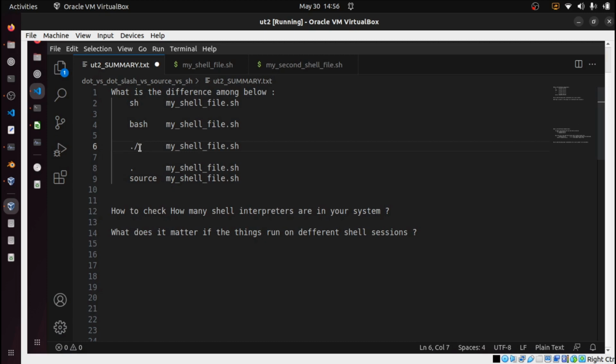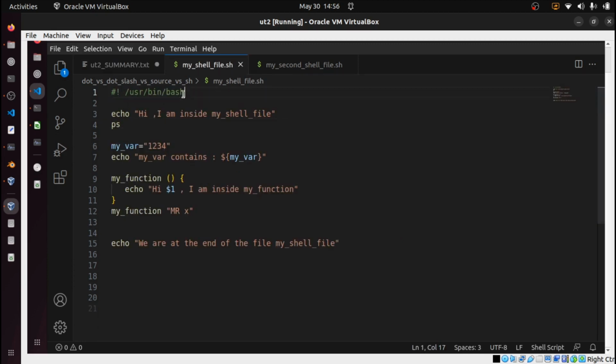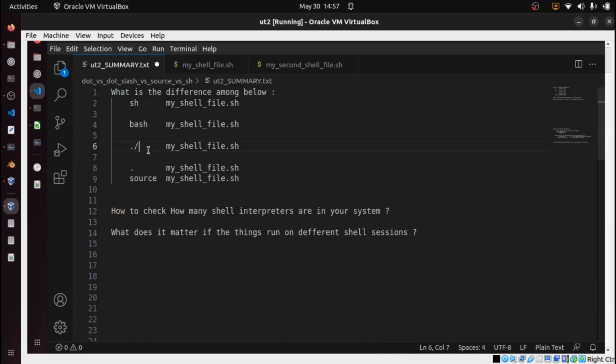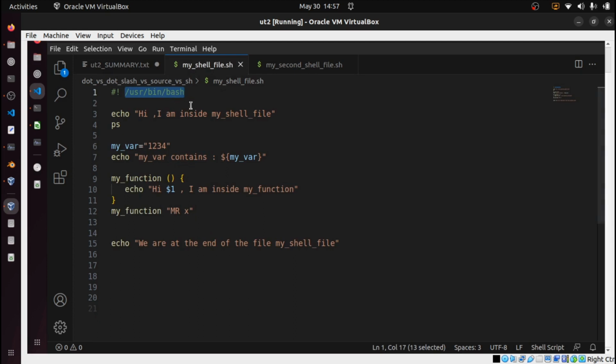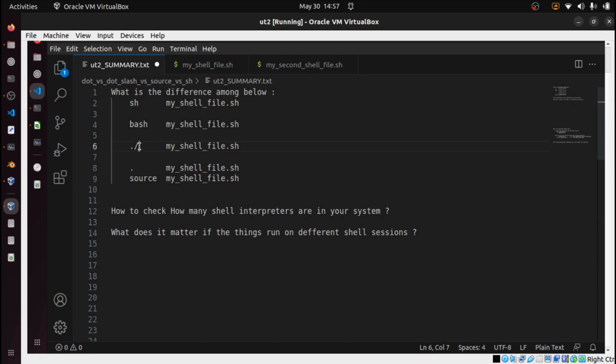How it is working is this dot slash will try to find its interpreter information in the first line of this shell script. This is a hash bang sequence followed by the location of the shell interpreter. Using this dot slash, not only shell files, we can also run Python files. The only difference will be we'll be mentioning Python as the interpreter instead of any of the shells. So that's the difference between these three.